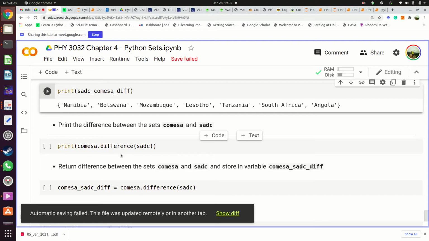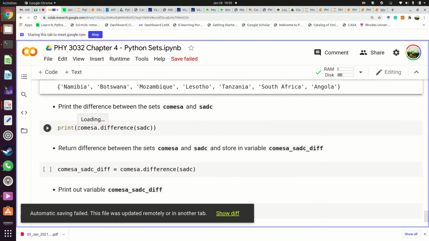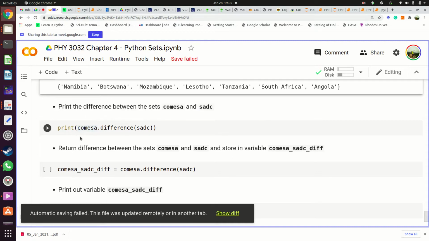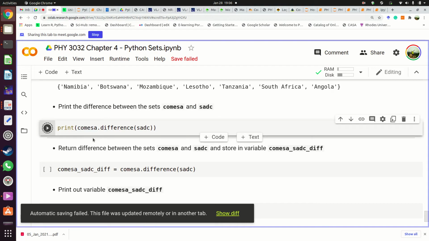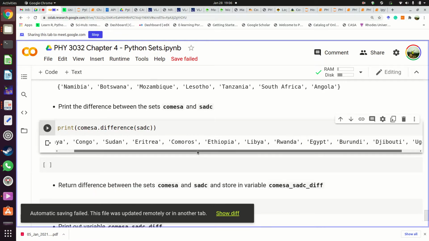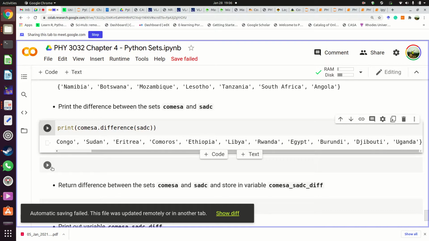You can also work out the difference between COMESA and SADC. Basically, you're talking about the list of COMESA countries which are not members of SADC. So you say COMESA.difference(SADC). This is going to give you a set of COMESA countries which are not found in SADC: Kenya, Congo, Sudan, Eritrea, Comoros, Ethiopia, Rwanda, Egypt, Burundi, Uganda, like that. Is this clear?